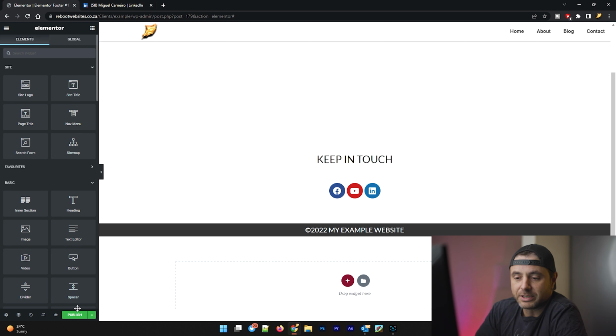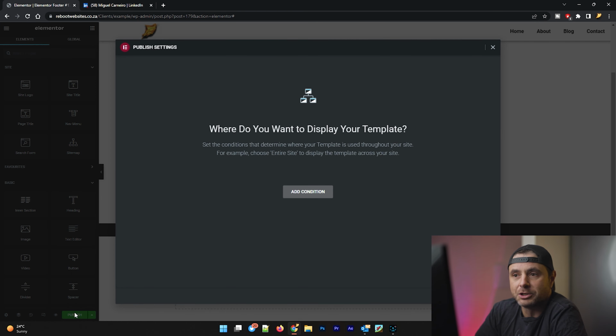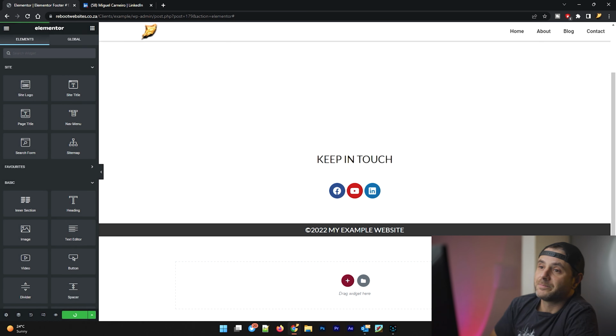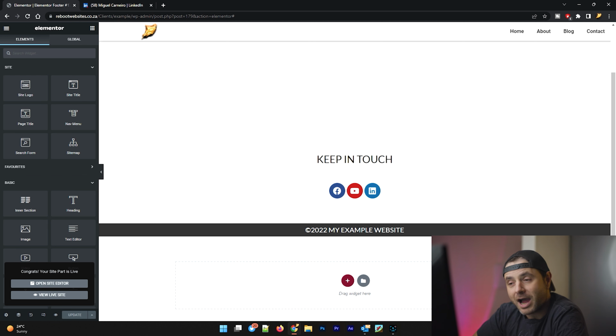Now that I'm happy with everything of this footer, I think we can just go ahead and publish it. So we're going to click on publish, and when that happens, a new window pops up, and we're going to add our conditions. So we say add condition, we're going to say include entire site. Now that we're happy with that, we can save and close. And that is the custom footer to our website.